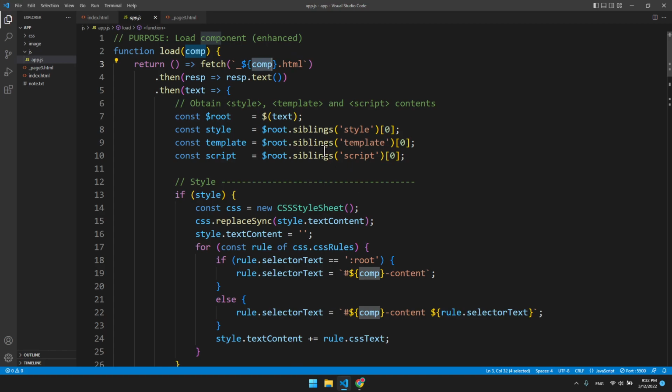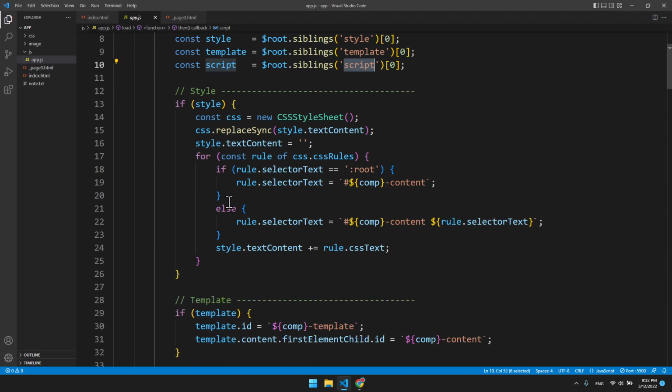It will try to locate the style tag, the template tag, and the script tag. Take note: inside our component file, we can only supply style, template, and script tags. It will locate them automatically and assign the ID accordingly. It will also do some processing for the CSS, appending some additional class in front of the CSS class so that it does not crash with the global CSS style.